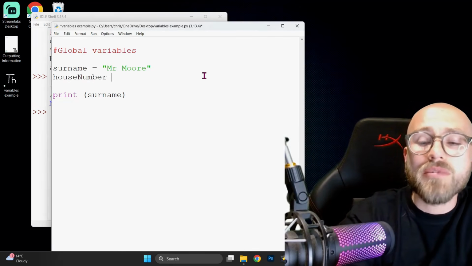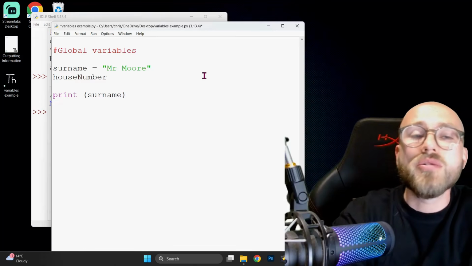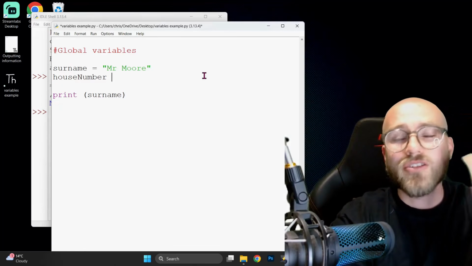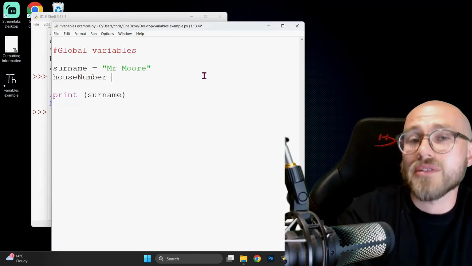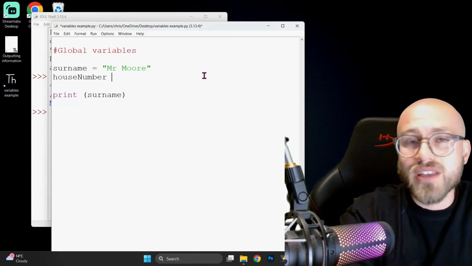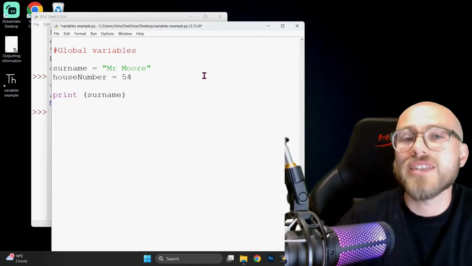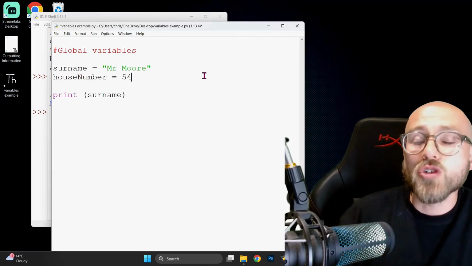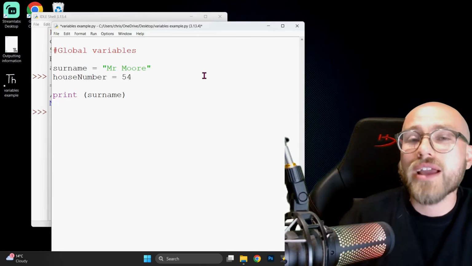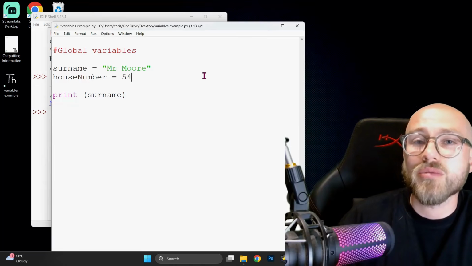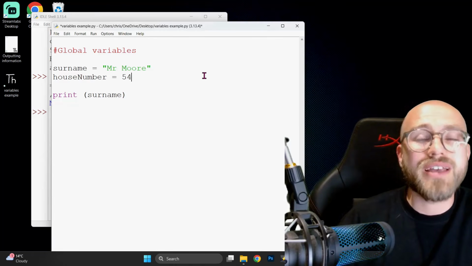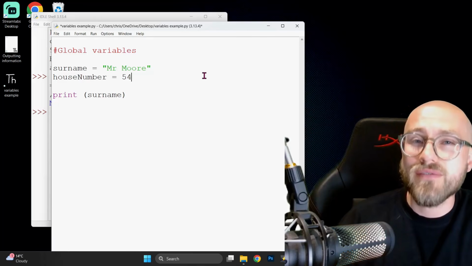So the whole number that I'm going to store is the house number. Notice I've put two words together, and just so you can see the second word, I've put a capital N there. This is a technique known as camel case. So house number equals 54. Now notice I didn't put speech marks on this. I've just put a number, which means that Python will recognize it as a whole number straight away. So the variable house number is now storing the integer 54.